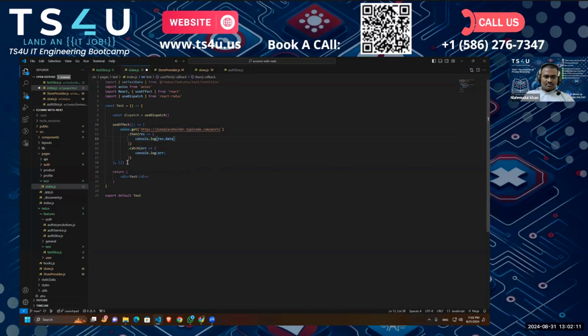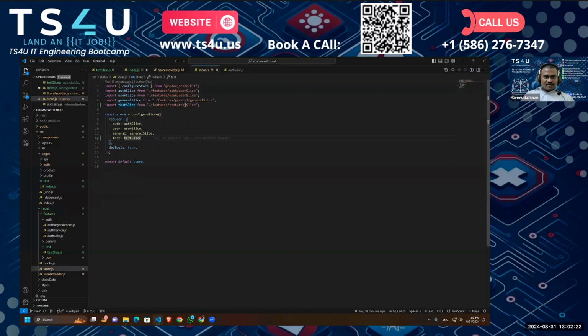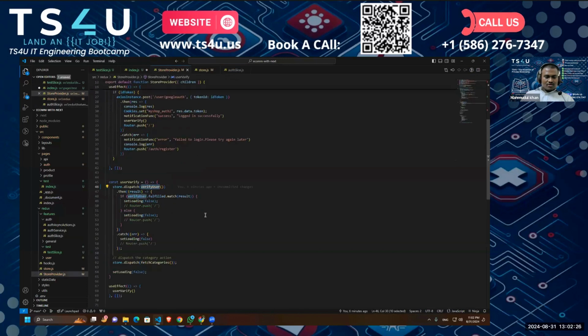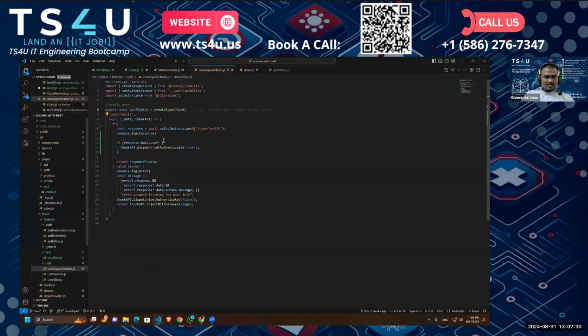We just simply make the API call and send the loading state, the pending state, and the rejected state to our store, and our reducer will handle all of that. So as you can see from here, in the store provider, I am just dispatching a verify user function. This is the verify user function, and it is making the API call and sending the response to our reducer.